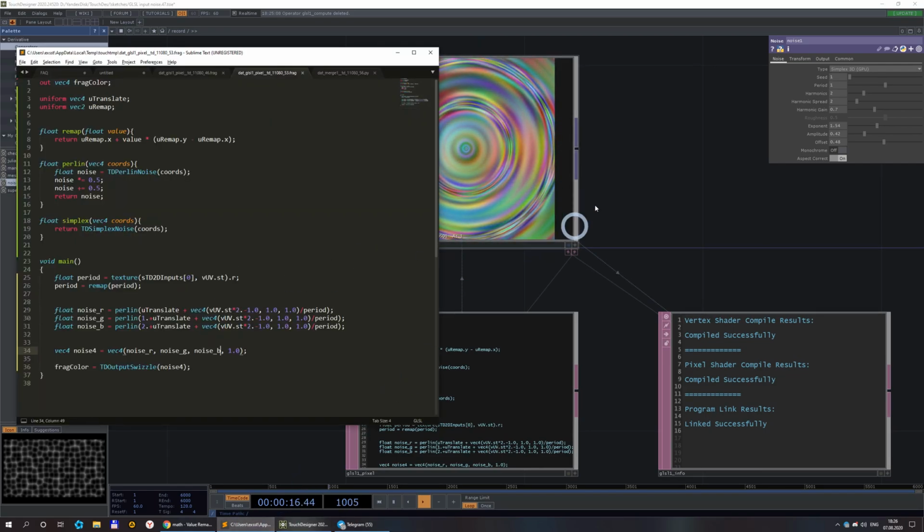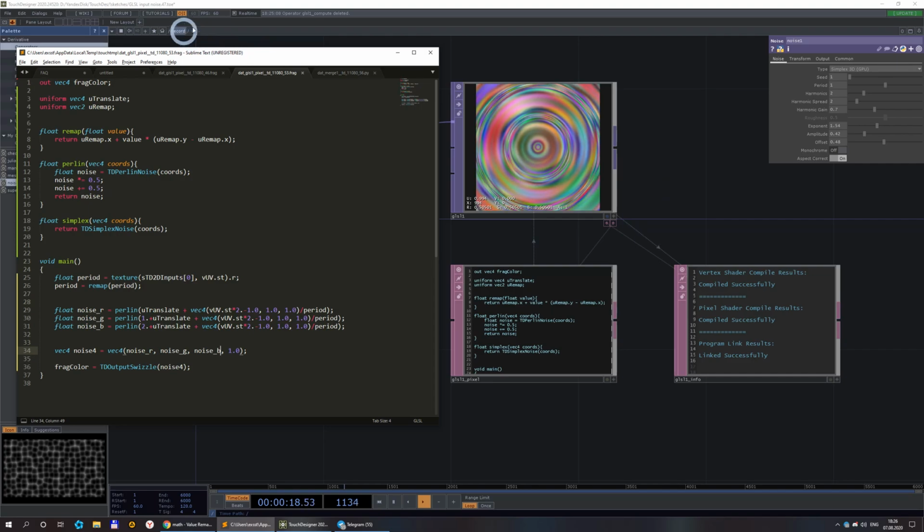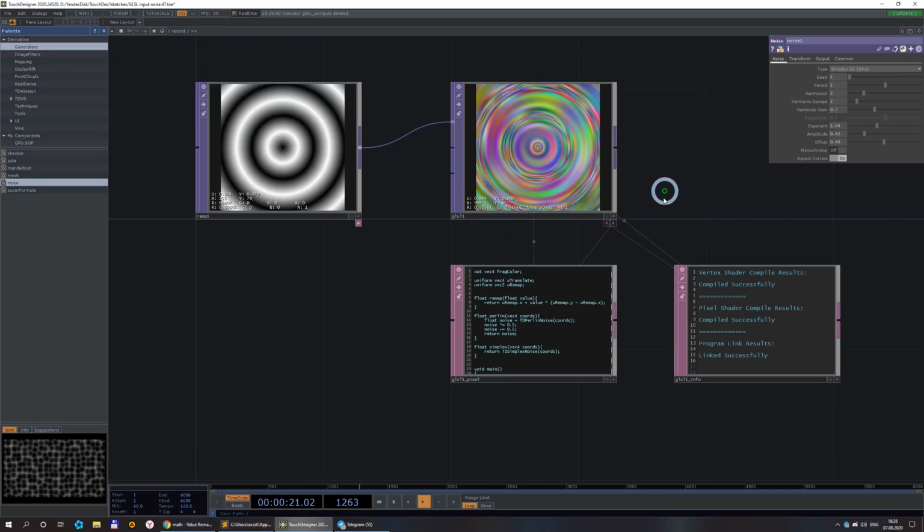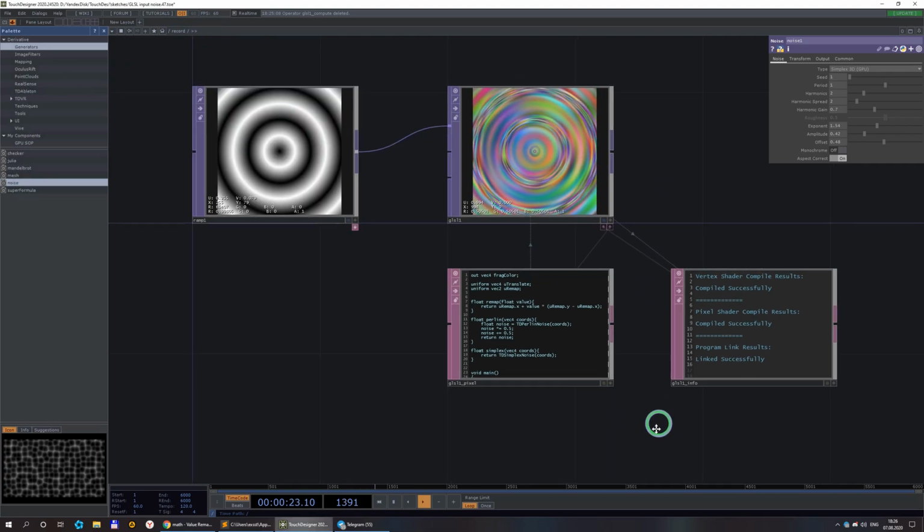But again, it's up to you. You could use compositing if you do not run into FPS issues. And probably that's it for today.